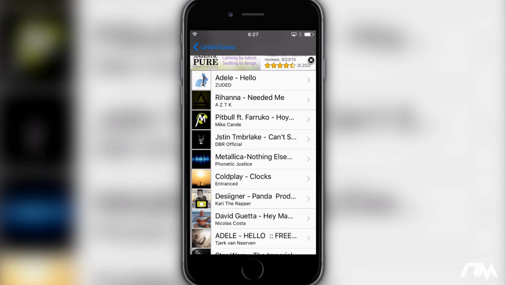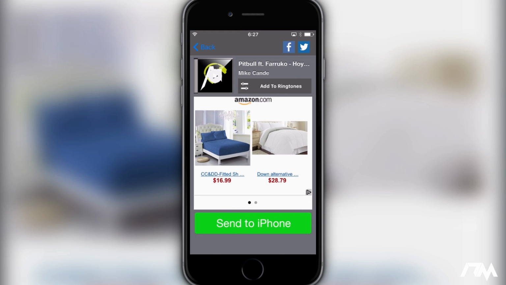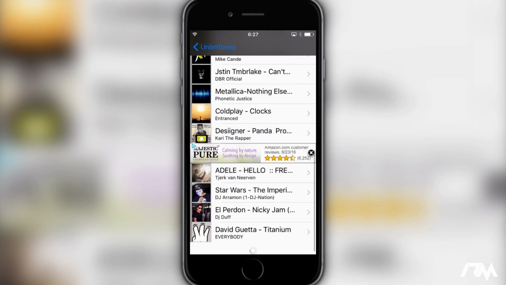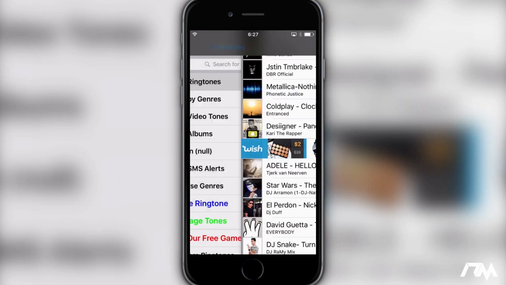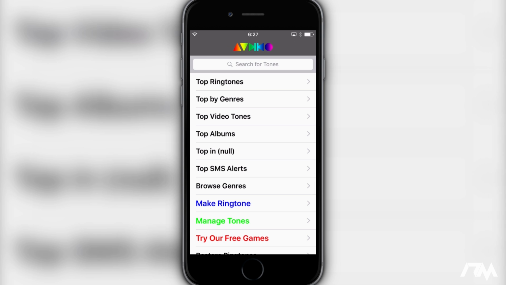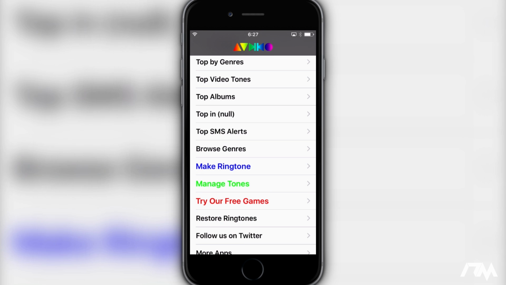Let's just say we wanted this song. You can click on a preview. It's basically on the album artwork. You can see the play button. You can click on play. And then if you want that ringtone, you can simply just add to ringtones. And like I said, it downloads it directly to your device, which is really awesome. Like I said, it's a bit outdated, and I don't think it's been updated for a while, but it still works perfectly fine. You have your top SMS alerts as well.